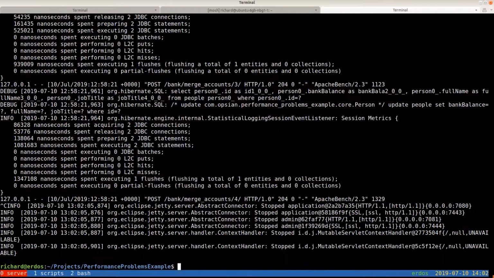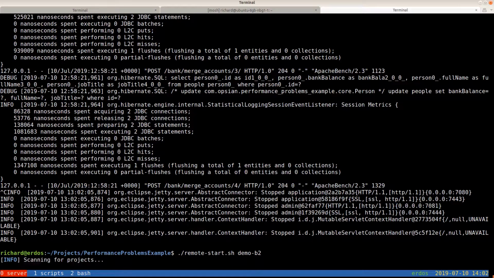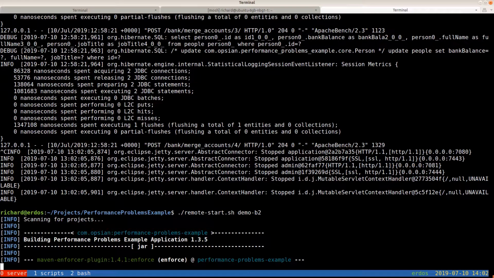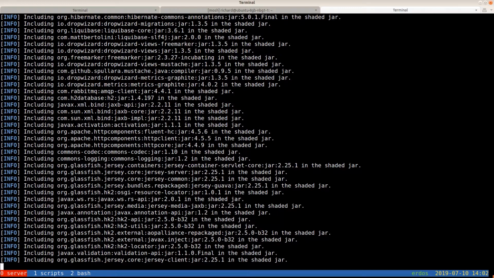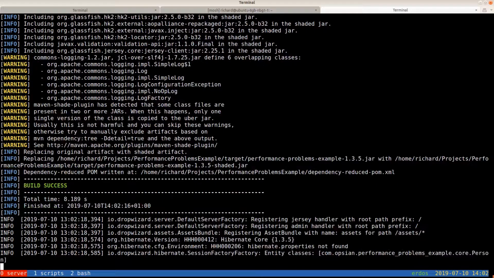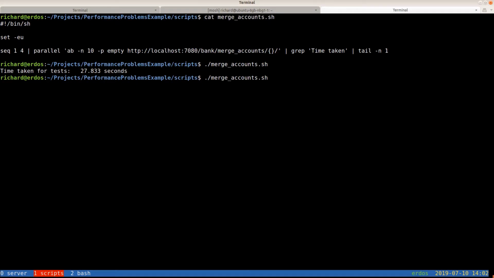So if I restart that demo application, that's going to recompile our code and deploy it here, and we can rerun the benchmark script on the newly deployed system. Now, the last time we ran this, it was 28 seconds. Let's see how long it takes this time round. Down to 15 seconds. That is much improved compared with where we were last time.